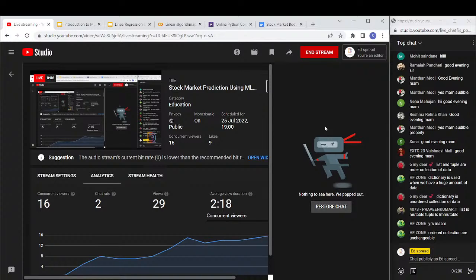Ordered collection are unchangeable. But someone already mentioned in the chat that list is mutable and tuple is not mutable. That means we can change the items present in the list. And list is also an ordered collection of data.